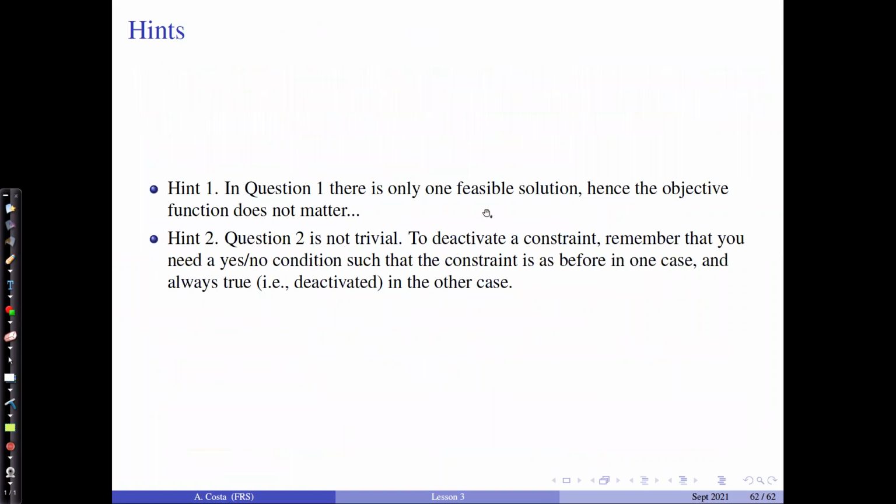So in other words, I tell you that there is only one feasible solution. And if you have only one feasible solution, the objective function doesn't matter. Okay? So this is the hint. If there is no objective function in this case, it's not a problem because any objective function will give you the same solution. Why? Because there is only one solution.